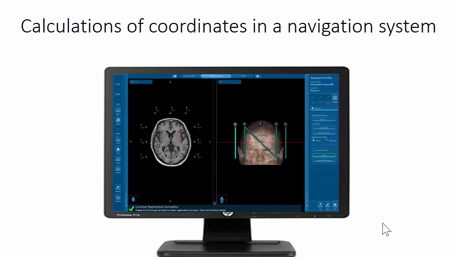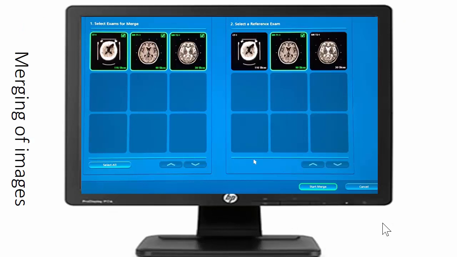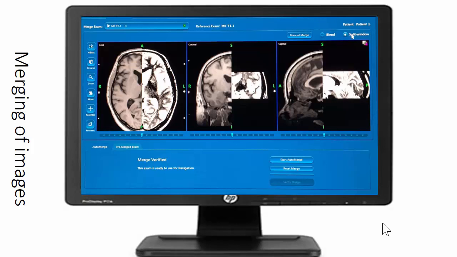Most often today, we will use a navigation system for calculation of coordinates. Often, one will use several different investigations. After you have imported the images into your navigation system, you will select the investigations that you want to use for the calculations and merge these on each other. One of the investigations, often a T1 sequence, will be chosen as the reference onto which the other investigations are merged. The merging is a possible source of error, and it is important that you look at the merge and verify that it is correct. Look especially at the third ventricle and at the fiducials in the horizontal plane when you evaluate the merge.